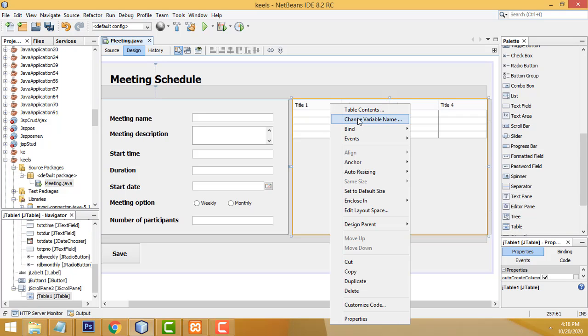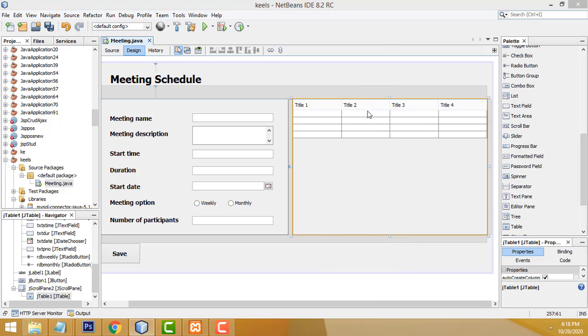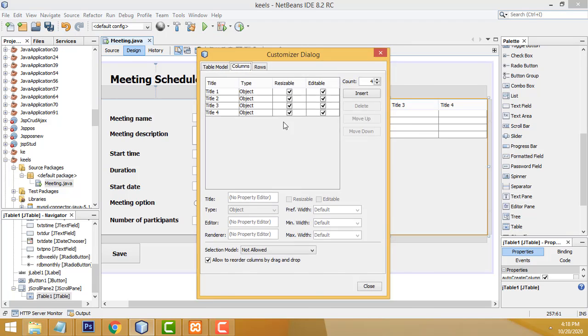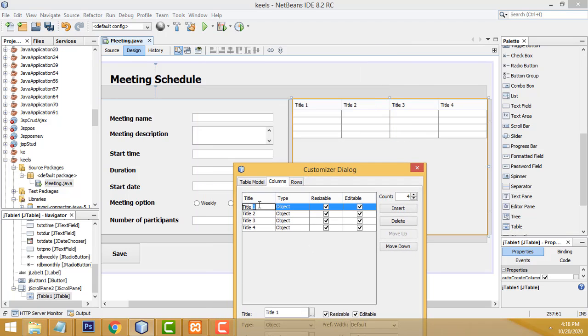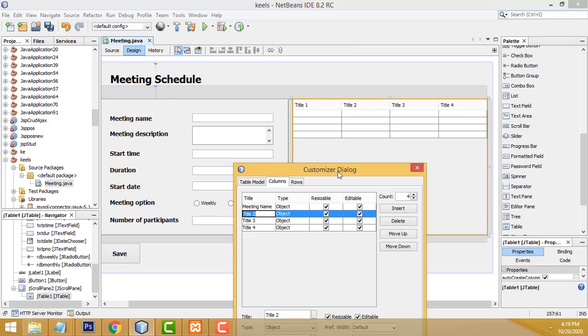Right, here we have this one. Change the table content columns. First you have to write what should be there. We only write the relevant details. Meeting name. Start time. Duration. Date.